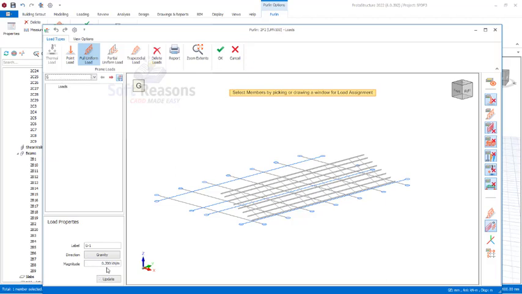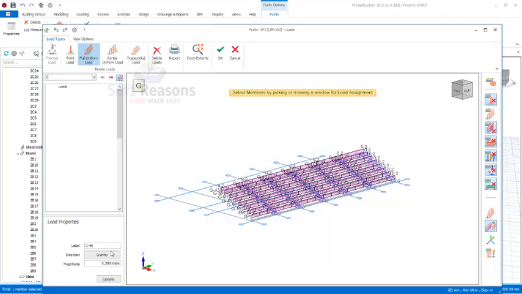So after you must have keyed in the value, what you just need to do is to select these members like this and release your hand. You can see the load is being applied there successfully. For the G load, click on the update right there. If you make any changes here, you have to click on the update and select the members again. So we have applied a load on that, which is the G load.